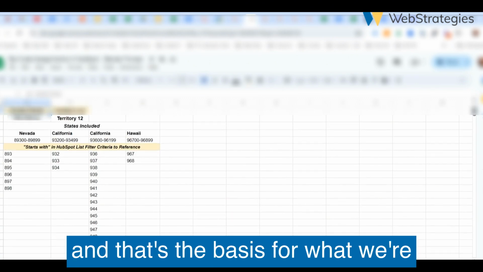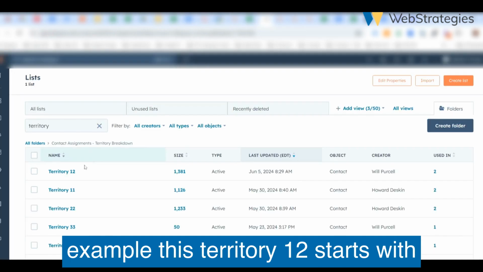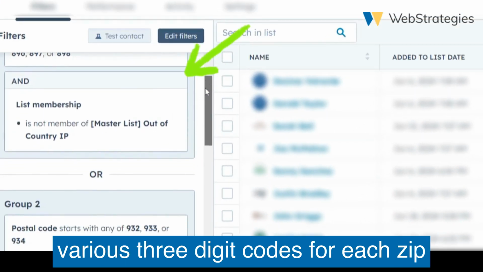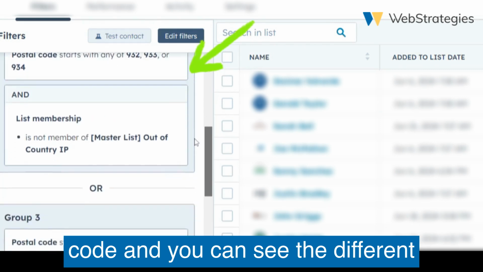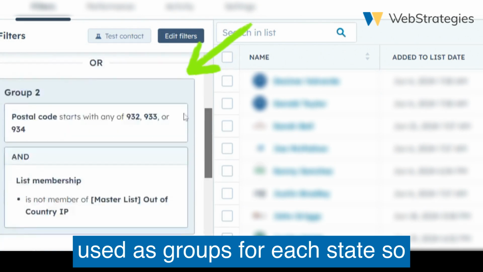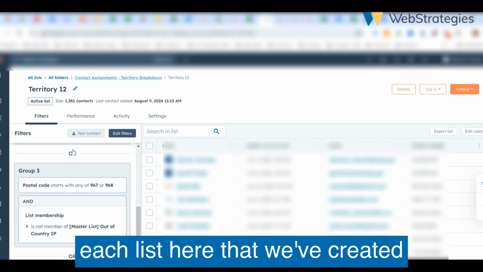And that's the basis for what we're going to use eventually. For example, this territory 12 starts with various 3-digit codes for each zip code. And you can see the different OR statements in here, which we've used as groups for each state. So there's multiple OR statements within each list here that we've created.